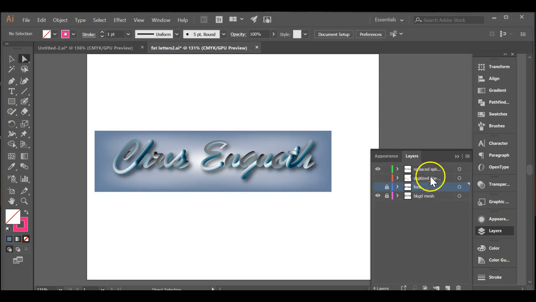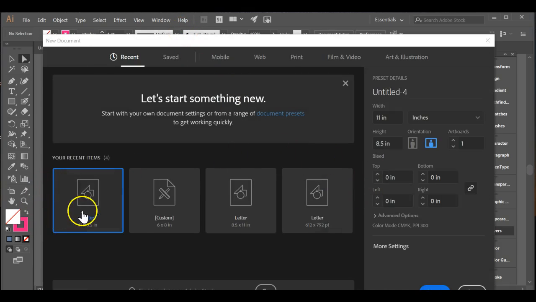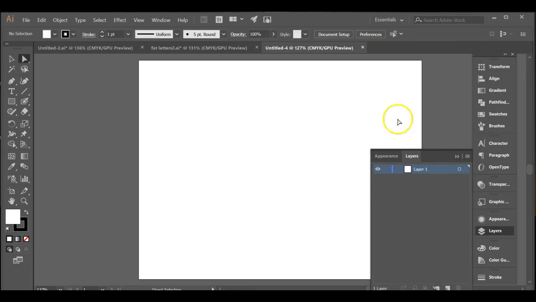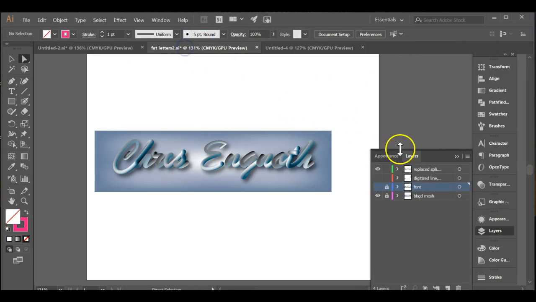I'm not going to insult your intelligence by redigitizing anything, but we're going to create a new document. Control N. We've been through this enough times, so it should not be a big deal, right? And now I'm going to come back here and take these, and just for the purpose of demonstration, I'm going to copy these two layers.